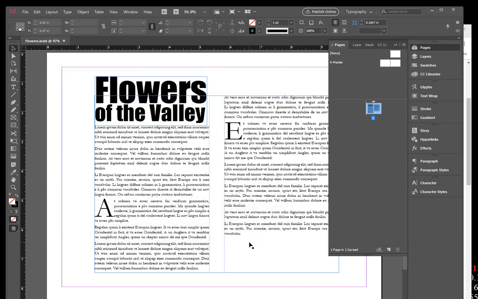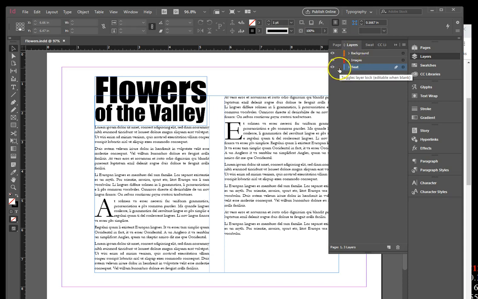So step 2 says on the Layers panel, click the empty square next to the text. So we need to make sure we open up our Layers panel, and then click the empty square next to the text layer to lock that layer. Put a little lock sign right there. And then number 3, click the background layer to target it.